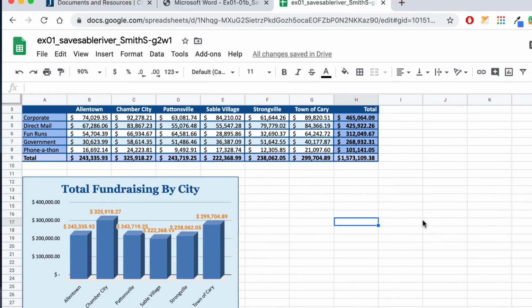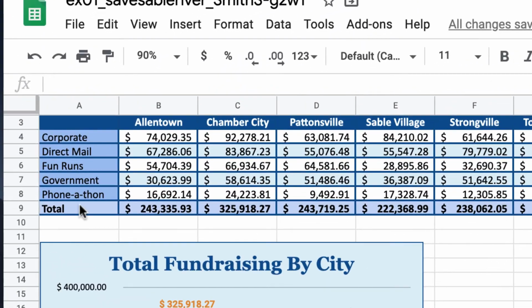And actually, this is just practice to do it again. If you wanted to make another chart of different data, because that was the cities and the totals, let's say you wanted to get the totals based on the type of fundraising. So you wanted to see if the phone-a-thon raised a lot of money. I'm sure phone-a-thons raise a lot of money. But I'm going to highlight these 5 things over here. Now I know it's hard to see me highlighting them, but I'm starting at A4 and I'm going through A8.